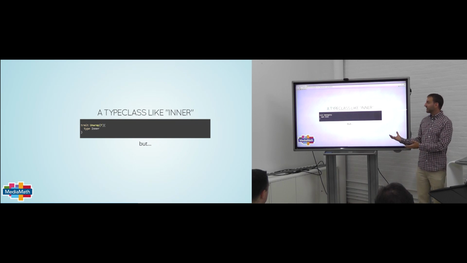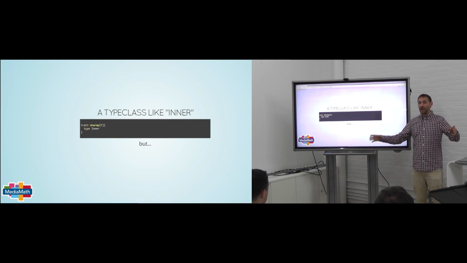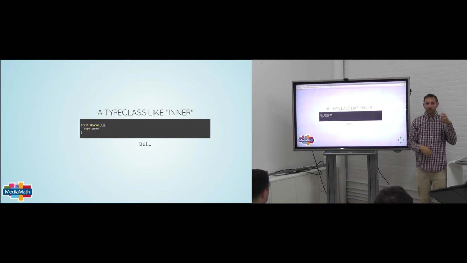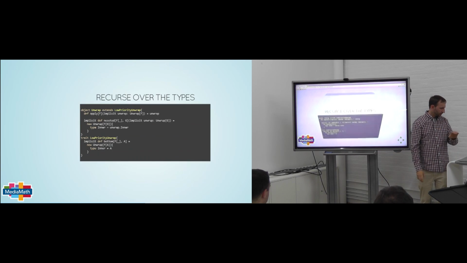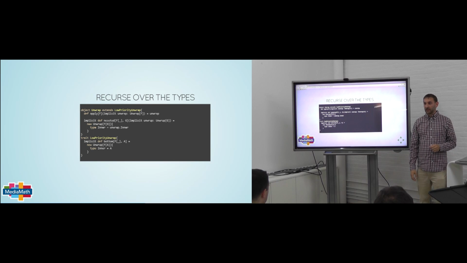So let's make another type class, just like inner. But what I'm going to do is take advantage of the fact that there is a structure within my types that allows me to iterate. And the fact of that is I have a foo, which is a type constructor, and inside of it is another foo, which is a type constructor with an int. So I have type constructor, int. And I'm going to recurse over these guys.